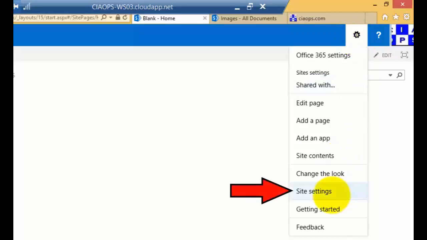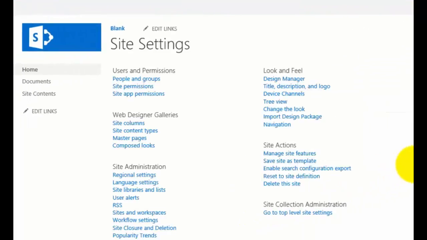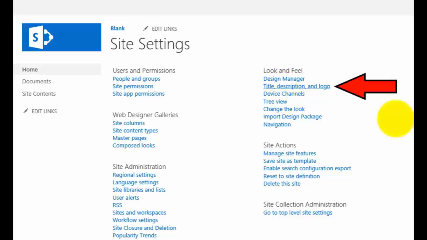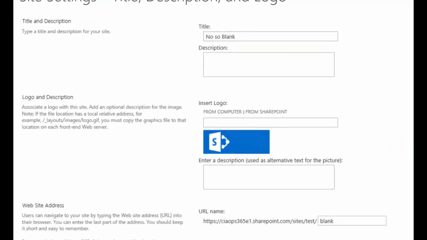From the menu, you then select Site Settings. Now, that will take you to a site settings area that is only accessible if you have administrative rights. Under the look and feel, you'll find the option here, title, description, and logo. So simply select that. And that will take us to an area where we can now go in and change the title if we want. And you'll see that I've also got here the ability to insert a logo.